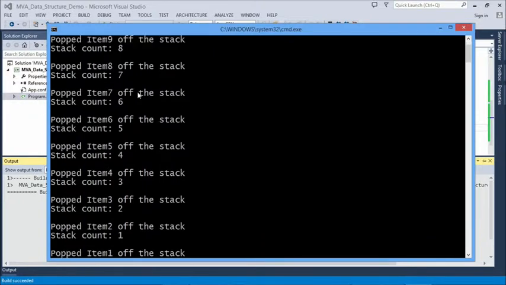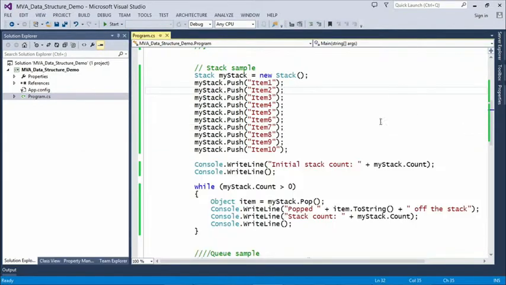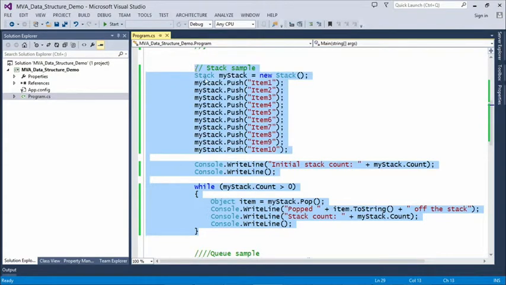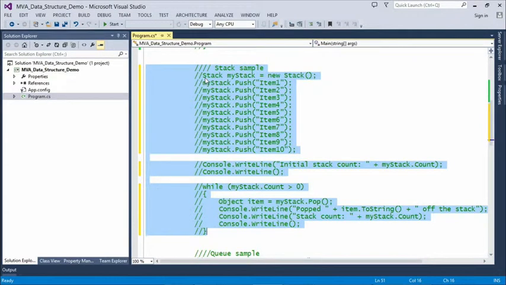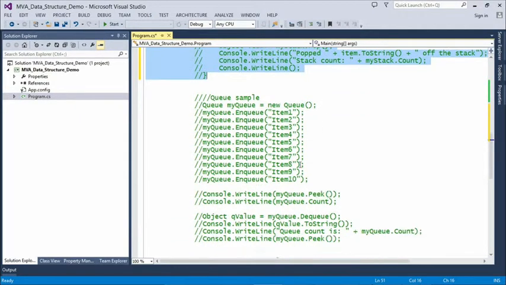So we continue to count all the way down until we finally remove item number 1, which is the first one we put on and the last one to come off, and our stack count has now gone back to 0. So again, that's just an example of how a stack functions within the programming environment. How you interact with it may be different depending on the programming language that you're using, but that's a generic way that a stack functions.